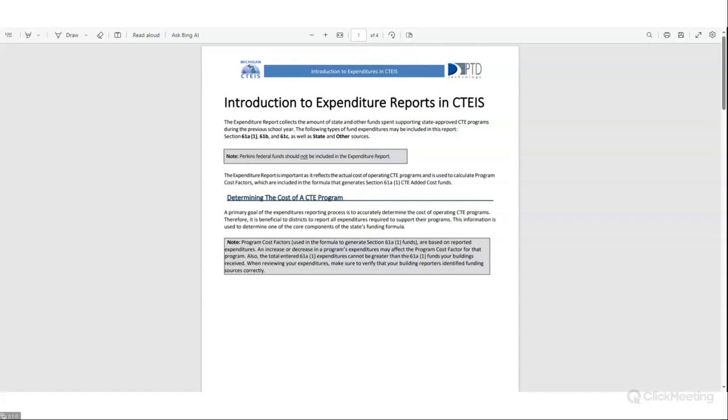The expenditure report is important as it reflects the actual costs of operating CTE programs and is used to calculate program cost factors, which are included in the formula that generates 61A1 CTE added cost funds. So the primary goal of the expenditures reporting process is to accurately determine the cost of operating CTE programs.